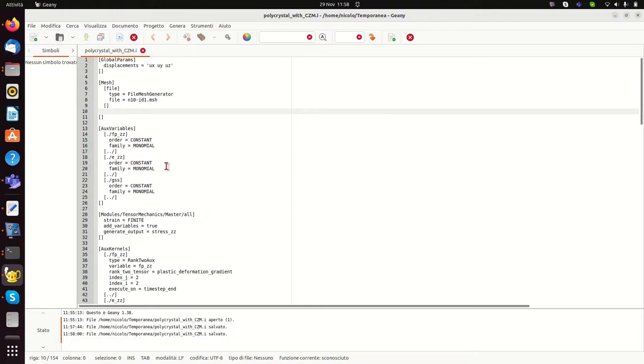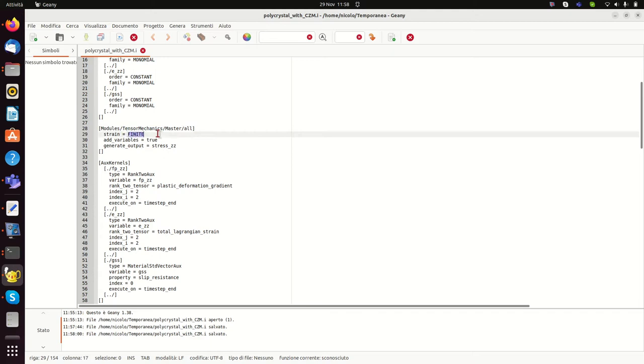So there is basically this block, these aux variables are gonna output the strength of the slip system, the strain along a particular direction, the plastic deformation gradient. The tensor mechanics block is just telling me that we are solving for the stress equilibrium equation, okay? While the aux kernels are the ones that fill the aux variables.